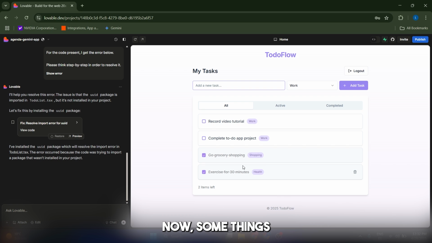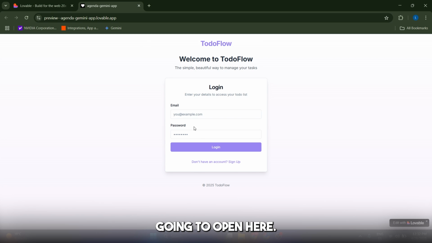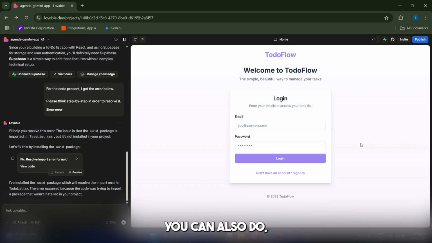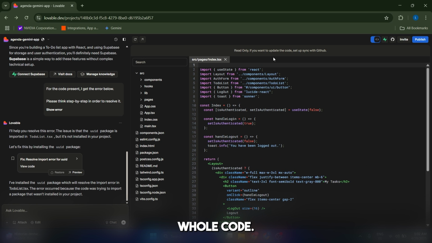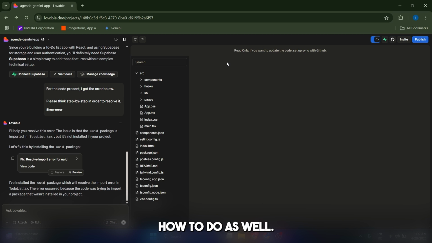And the design is also beautiful. Now, some things that you can do is open this preview in a new tab. You just have to click onto this diagonal arrow here, and it's going to open here. Amazing. Something else you can do is see the code that has been used to build this website by clicking onto this slider here and clicking on Code Viewer. This is going to allow you to see basically the whole code. Now, if you want to update the code, you must sync it to your GitHub account, which I'm going to show you how to do as well.